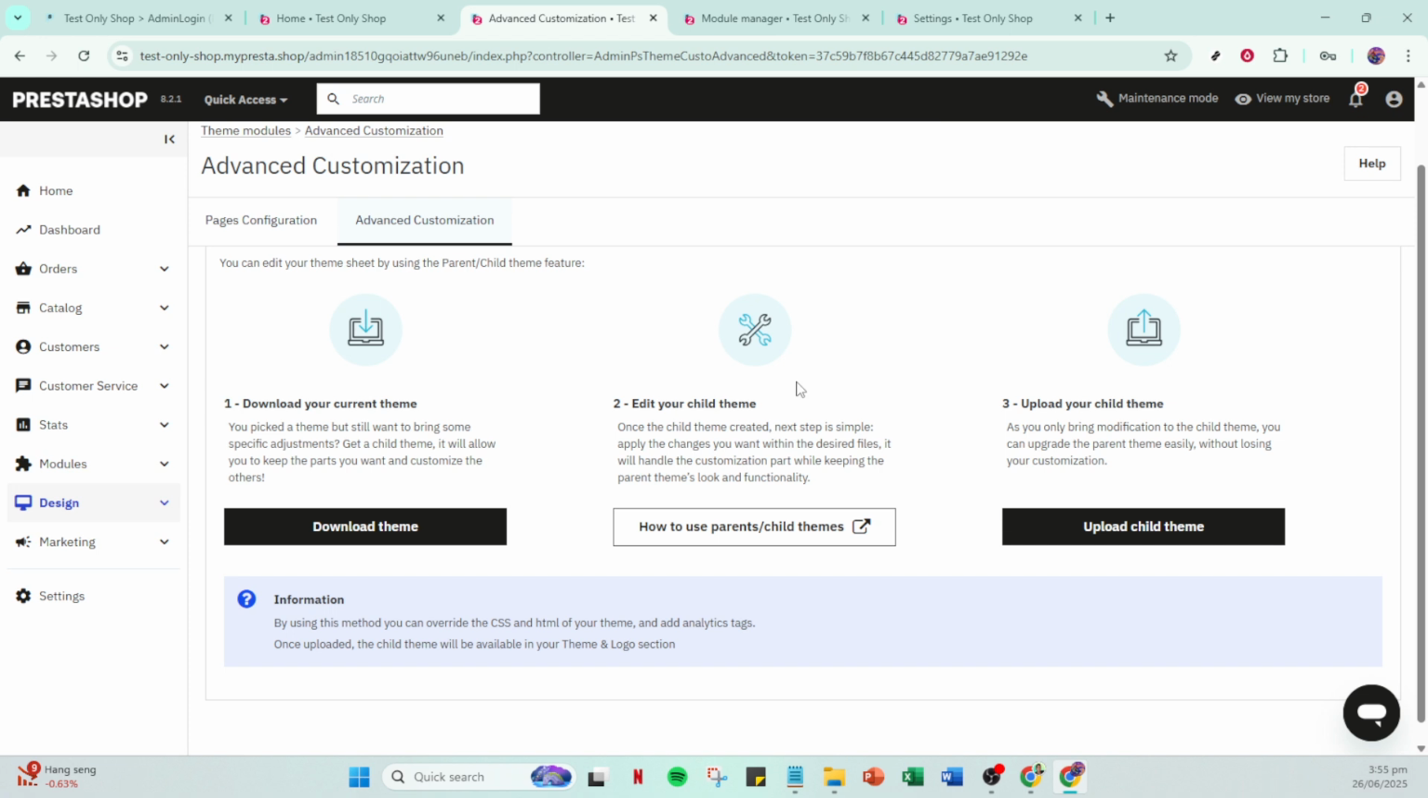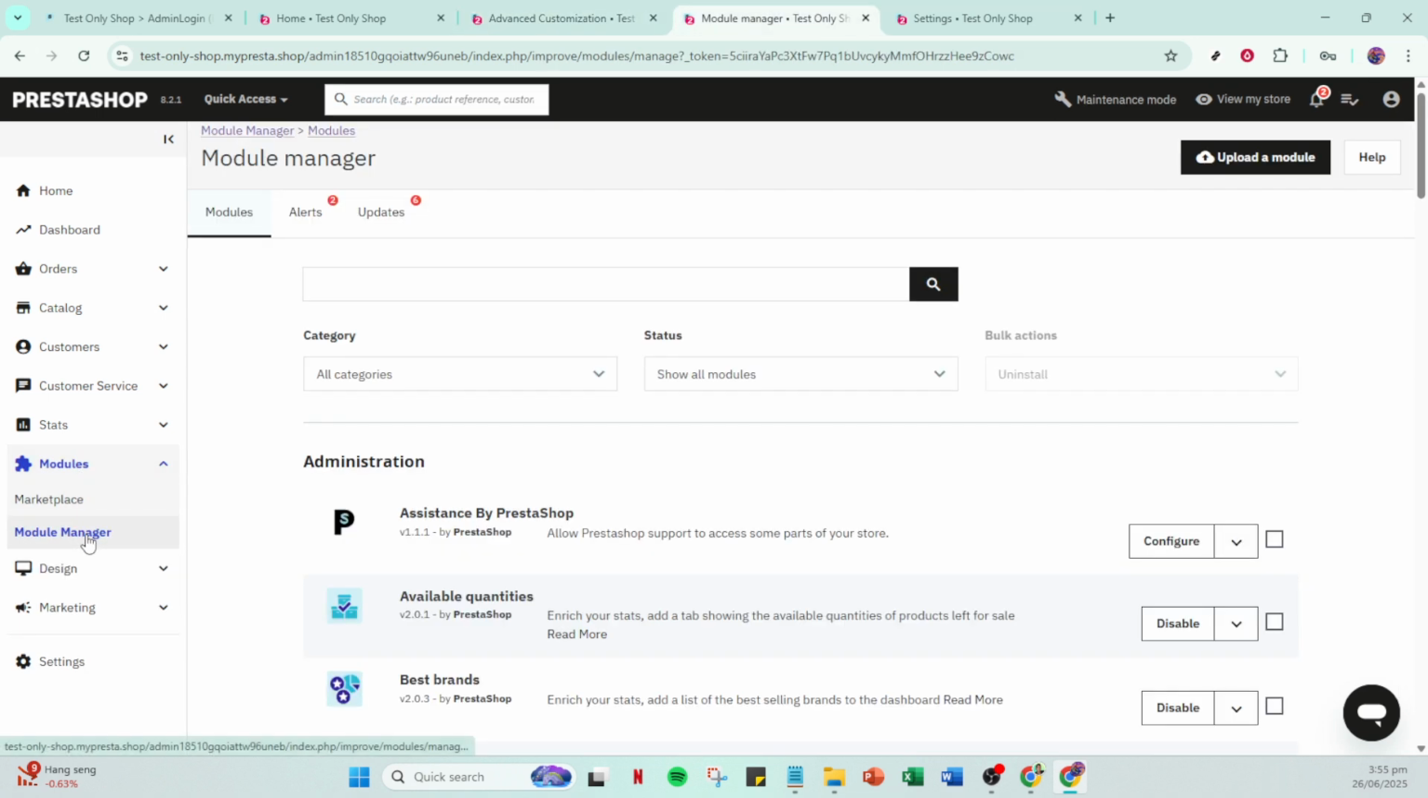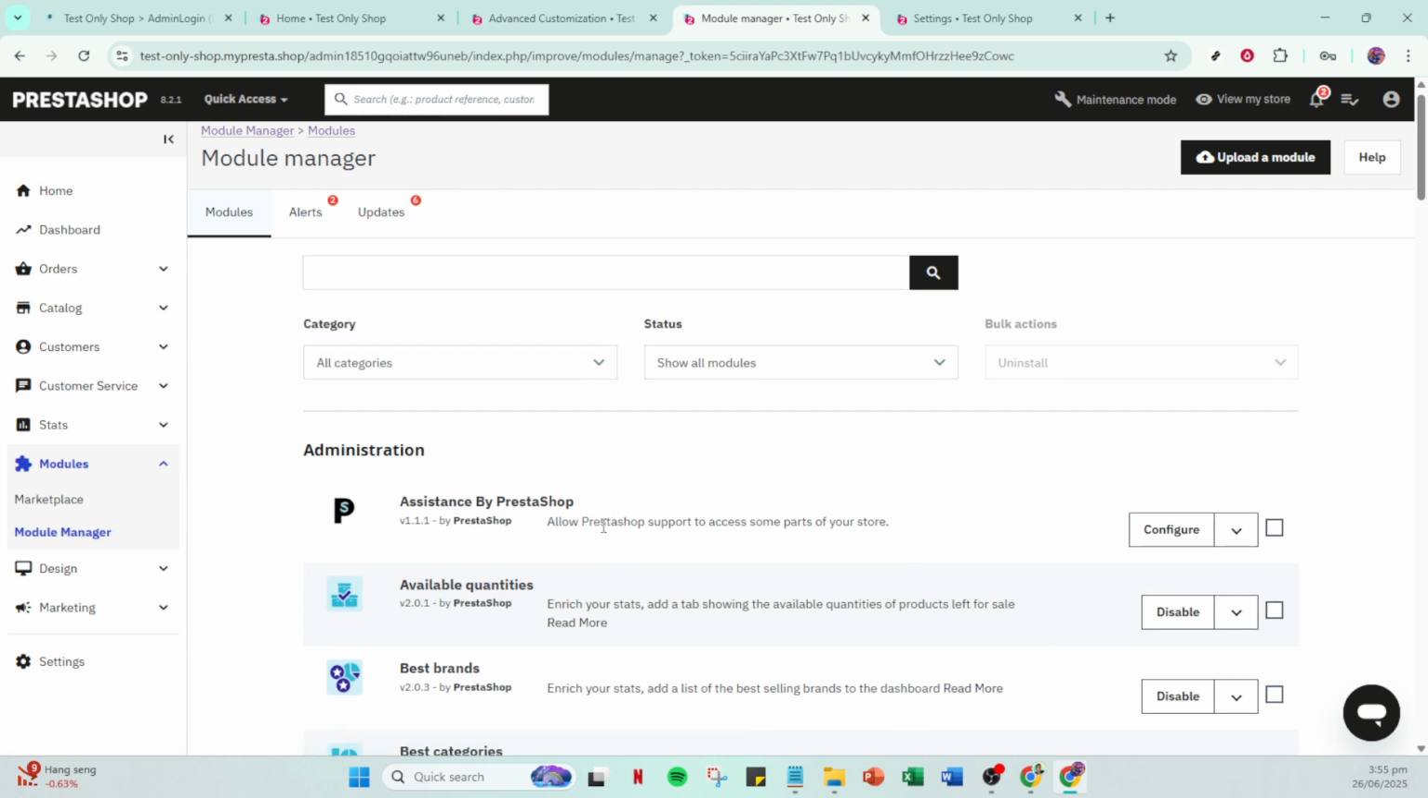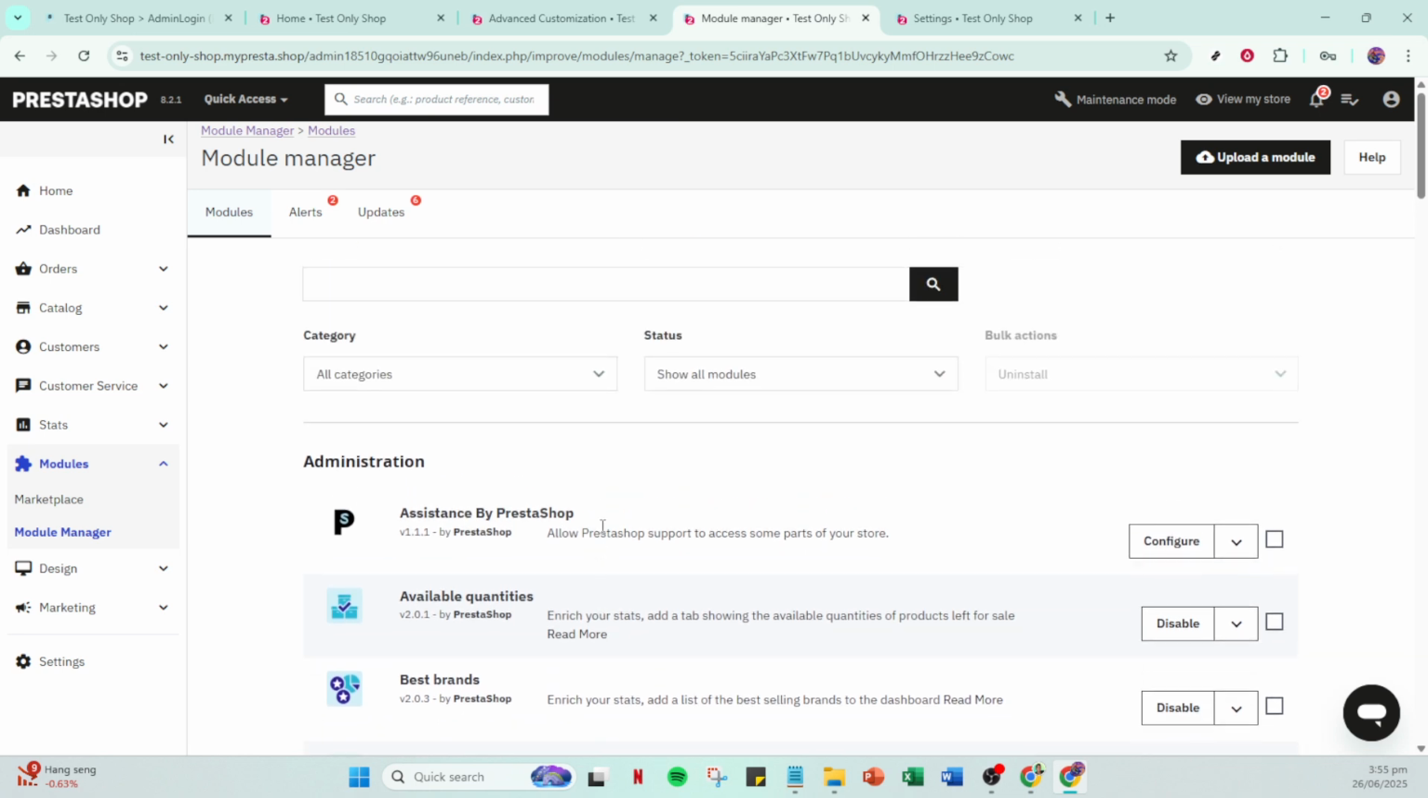Alternatively, if you're looking for a more guided process, head to modules and click on module manager. Once there, you can search for a module like custom CSS, custom code, or HTML box. Installing such a module usually involves simply clicking install and opening the module settings that follow. Within these settings, you'll find a box to add your custom CSS code. This method is particularly user-friendly and allows real-time customization with immediate impact.